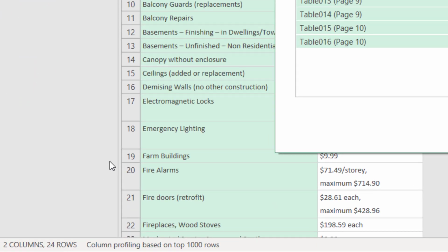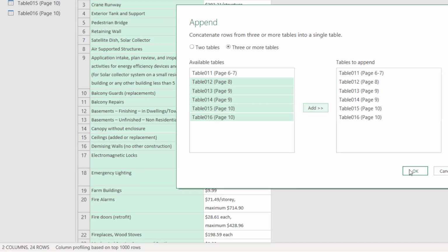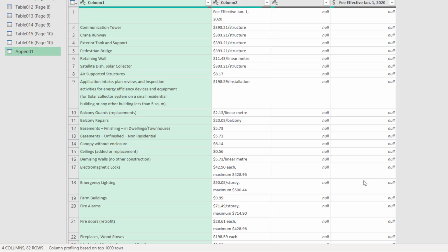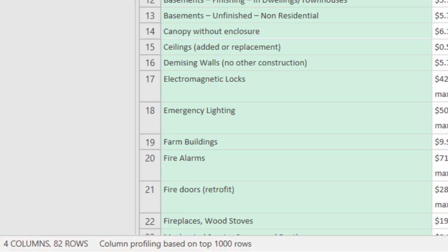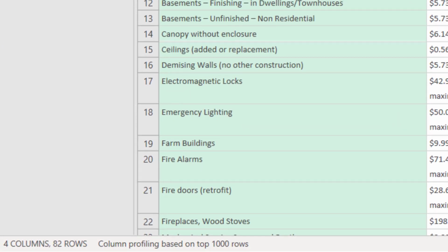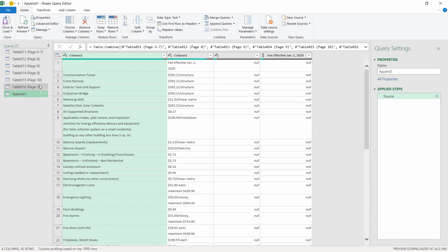Before I hit OK, if you look at the lower left corner of my screen, you will see that I have in the first table 24 rows. I'm going to hit OK to create the new query. In this query, I combined the 6 other tables, and it comes out to 82 rows. I do not need the other queries anymore, but I cannot delete them because the append query creates a reference to these queries. So I have to keep them for now, and I start cleaning my data.